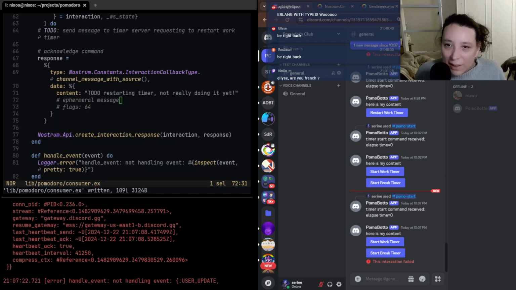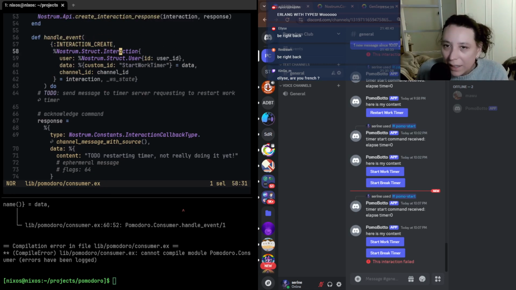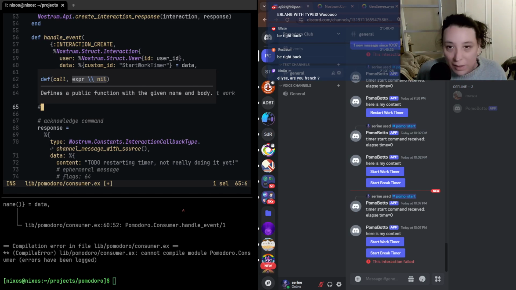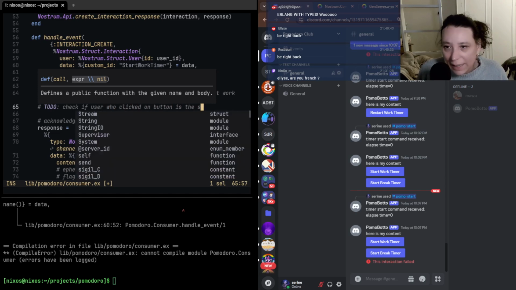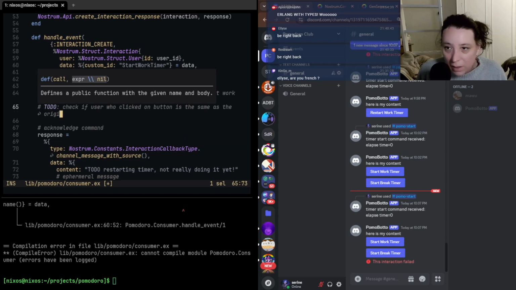Alright, so now when I click that button, I should see a message that says restarting timer. The only problem here is that we're going to send this message even if the person who clicked on the button is not the user who created it. So let's make another to do here. Check if user who clicked on button is the same as the original timer's user ID.